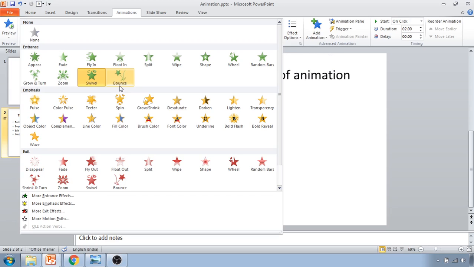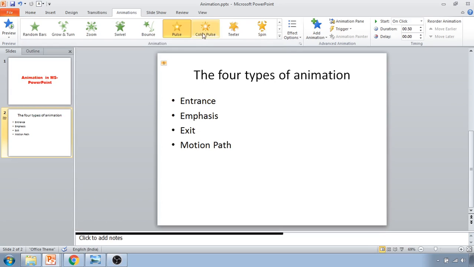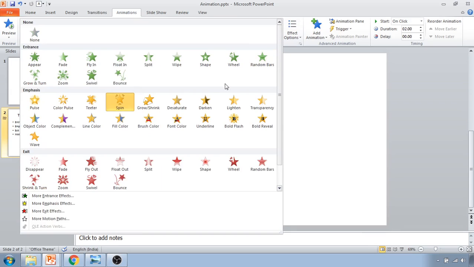Now the second one is the emphasis one. Basically this animation occurs while the object is on the slide, often triggered by mouse click. So if you want to emphasize or highlight anything then you can use this animation. So there are multiple options available in the emphasis also. You can try one by one and check whichever is suitable for your presentation.